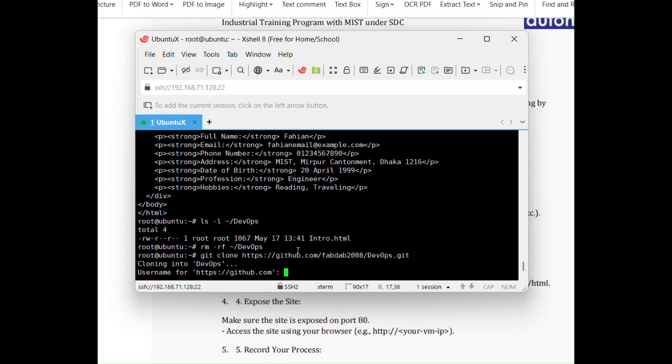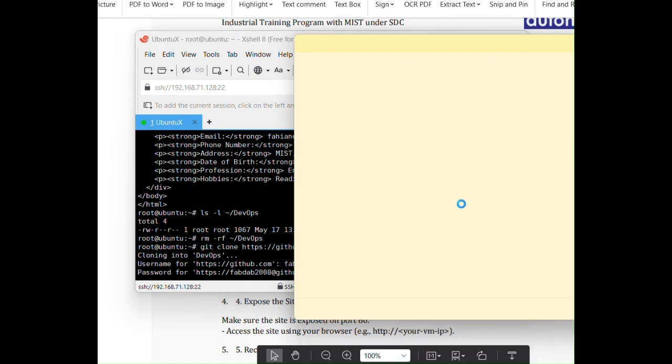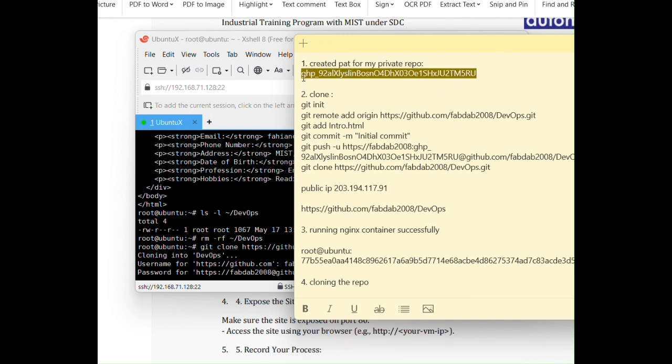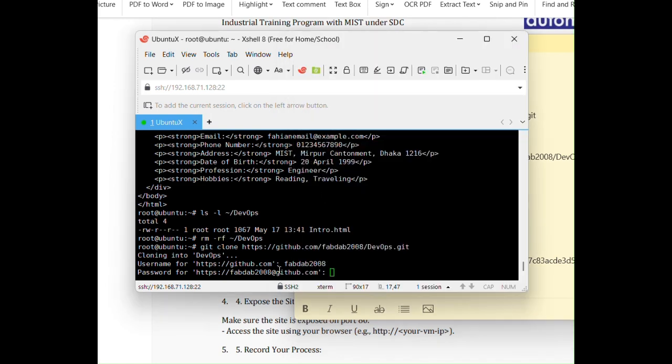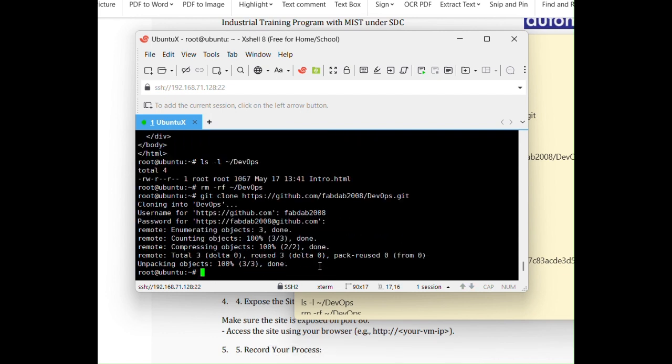Now it needs the username. I will give the username fab2008. Now it needs the password. I have saved the password here, so this is my password. I will copy this password and paste it here. It says that 40 characters are pasted, so the password has been given. The total repo has been cloned here.